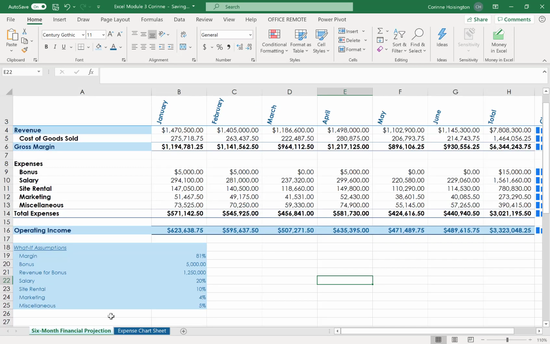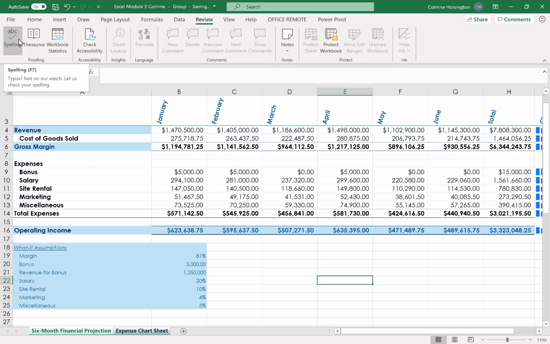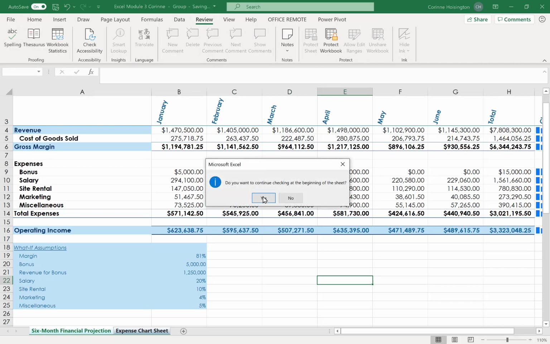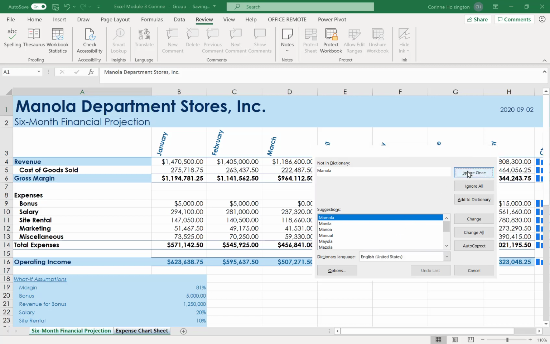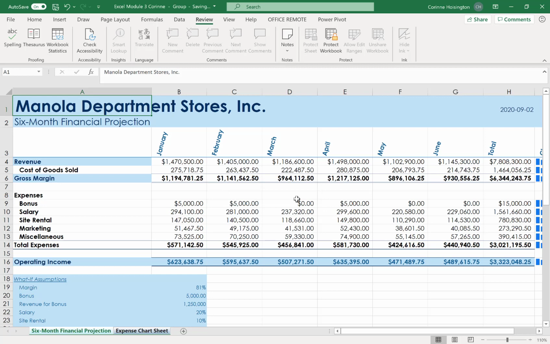Now, we always want to check spelling in your multiple sheets. So to make sure they're both checked at the same time, click on the 6-month projection sheet, and in this case, we're going to hold down Control and also select the expense chart sheet. By holding down Control, they're now both selected. So we can go to the Review tab, click the first button, which is spelling, and it says, do you want to check all these things? It does come across the word Manola. I'm going to say ignore once because that word is a proper name and that is spelled correct, M-A-N-O-L-A.